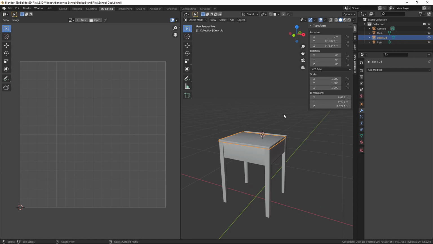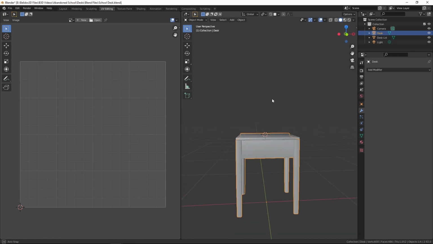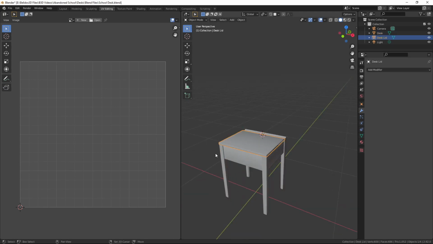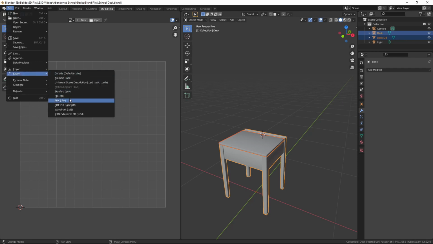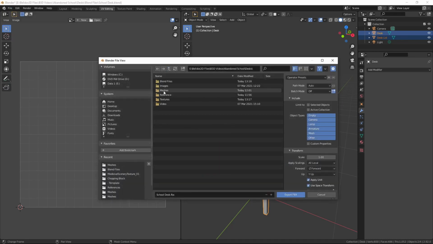I'm just going to press the N key to bring up our transform menu. Just make sure our rotation and our scale is correct, and the same on that piece, rotation and scale is correct. So if I select the lid and the base, I can then go File, Export, FBX, find my meshes folder. I'm going to change the name of this so that it's not the same as the one that I used before, school_desk, and I'm going to select this checkbox here for selected objects.